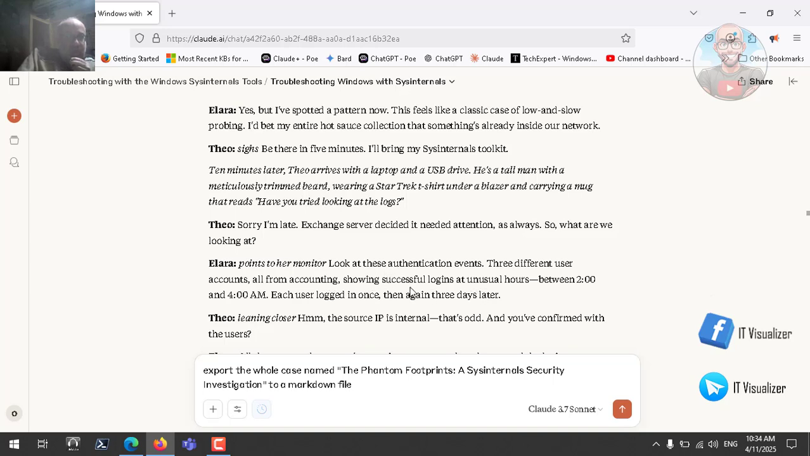So this is the pattern. A couple of users from one department showing unusual logins between 2 and 4, which is not working hours.